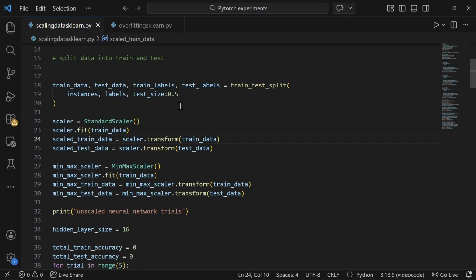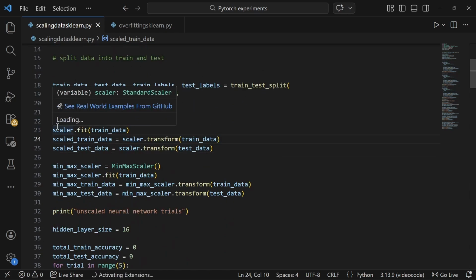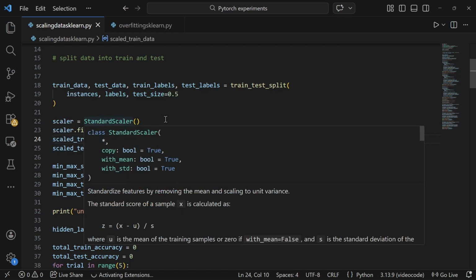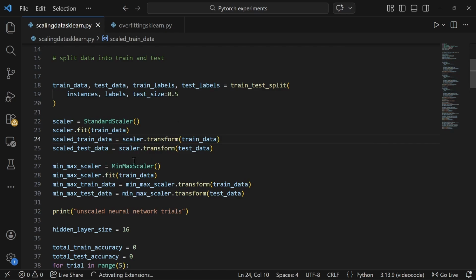So we're going to take our data, and we're going to produce 2 scaled versions of the data. First of all, one that uses the standard scaler that's built in, and the other that uses the min-max scaler that's also built in. We'll talk a bit about the difference of those in a minute after we look at our example.